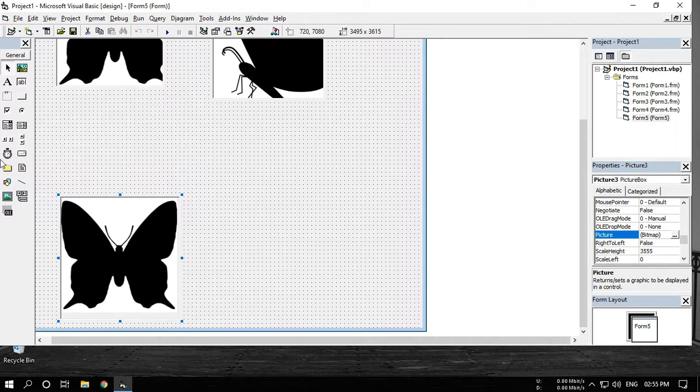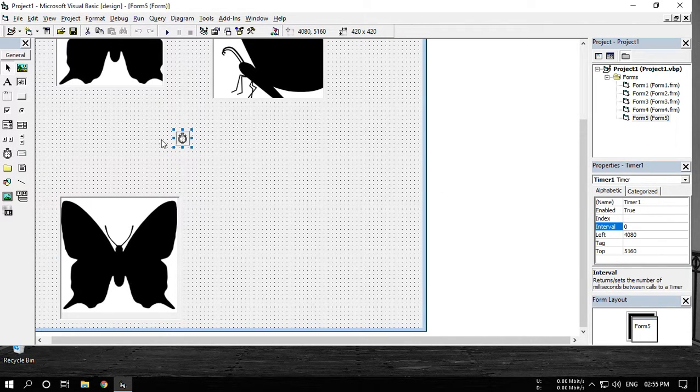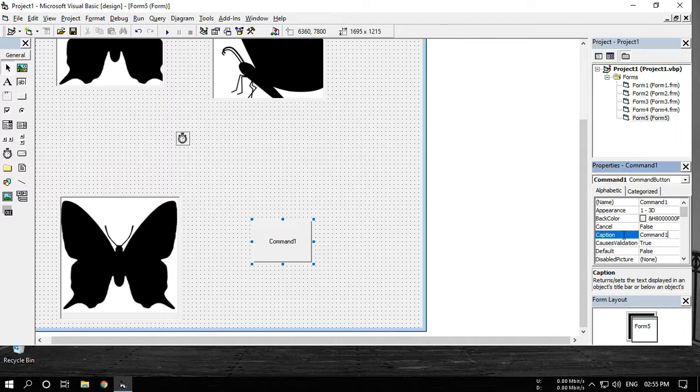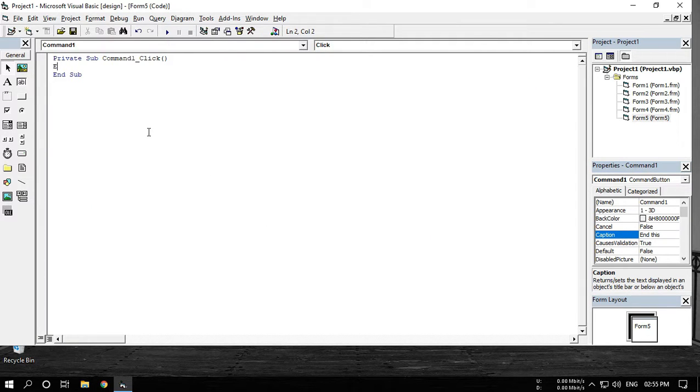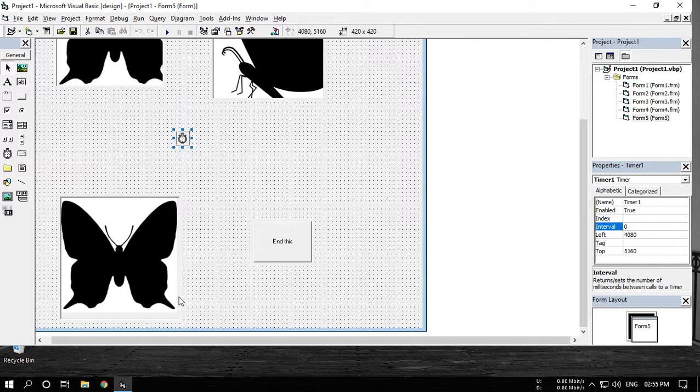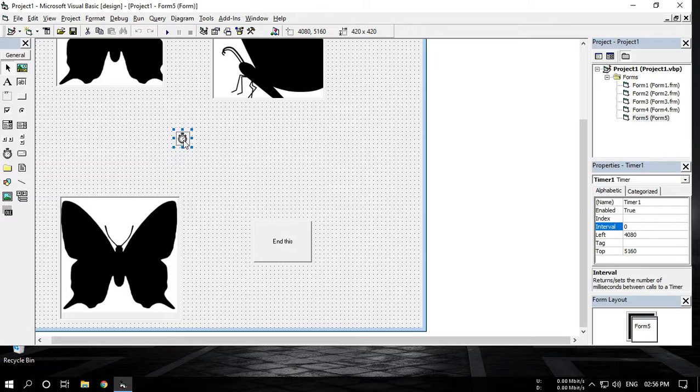Okay. Now I'm adding a timer button. You can place it somewhere here or anywhere you like. It's not gonna be visible while the program is running. So you can add it anywhere. And I'm making a box to exit. And whatever coding we're gonna do, all will be inside timer.